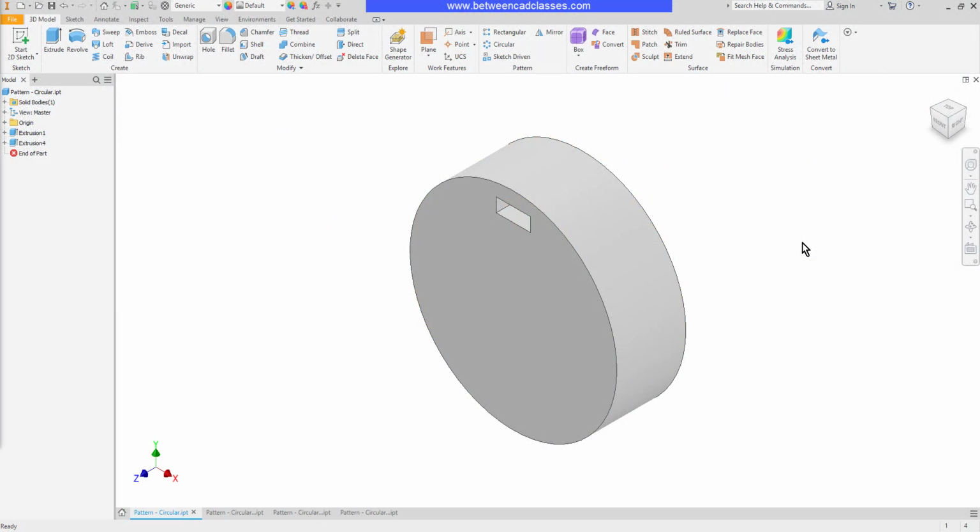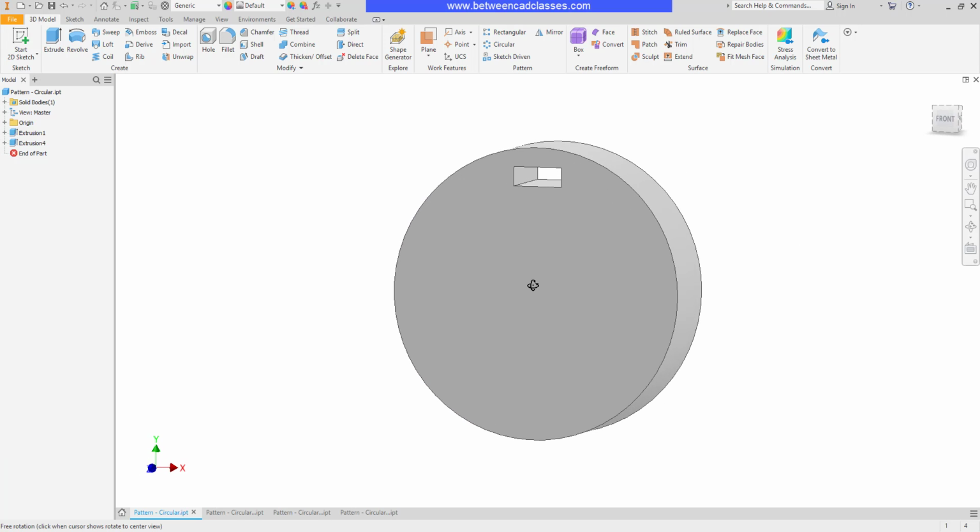In this lesson, we are going to take a look at how we can create circular patterns of features in Autodesk Inventor. Here you can see that I've got a cylindrical shape with a rectangular hole cut out of it, and I would like to pattern this hole around this shape. I will begin by starting the Circular Pattern tool located here on the 3D Model tab in the Pattern panel.